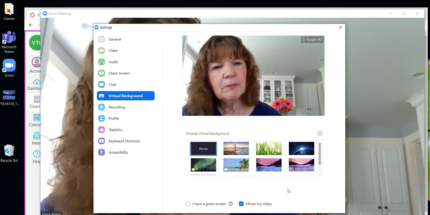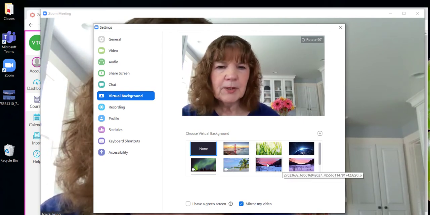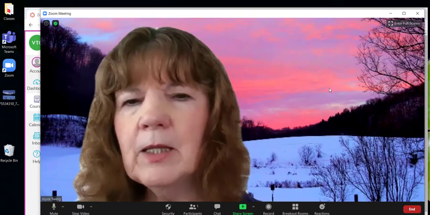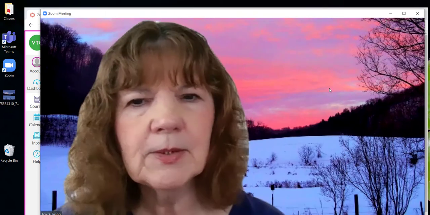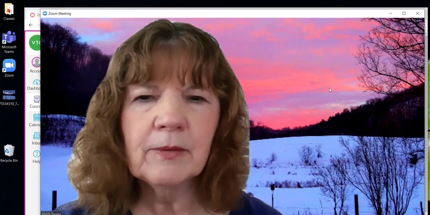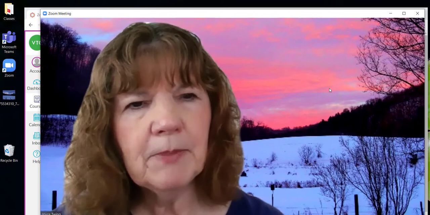Zoom will give you some stock backgrounds, and you can use almost any picture. So I've uploaded a couple of pictures of the sunset on the hill behind my house. So I'll put this one on. Now, watch what happens. I don't love virtual backgrounds because it takes all the depth away from the person. So you can see how this kind of jams me right up against the background.